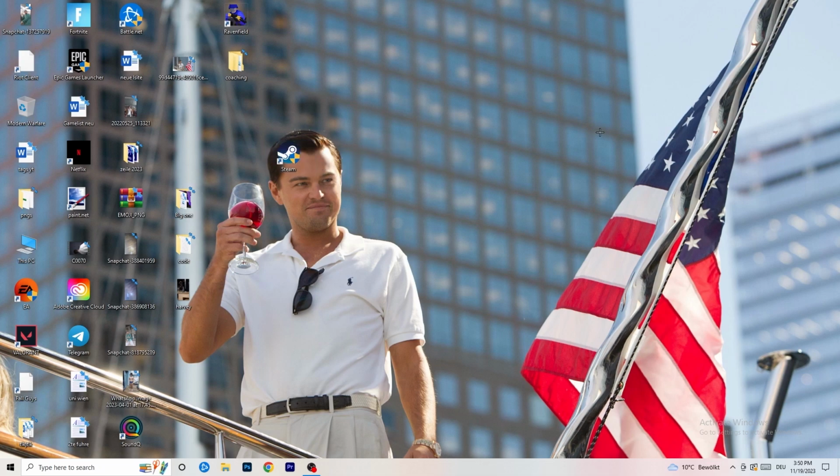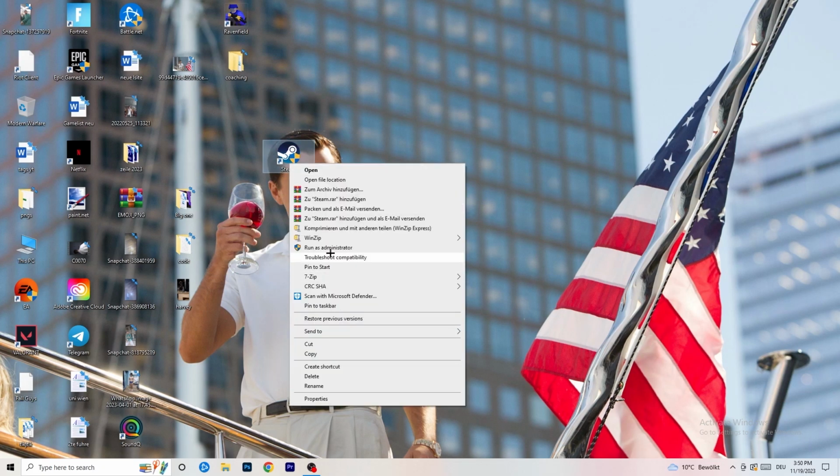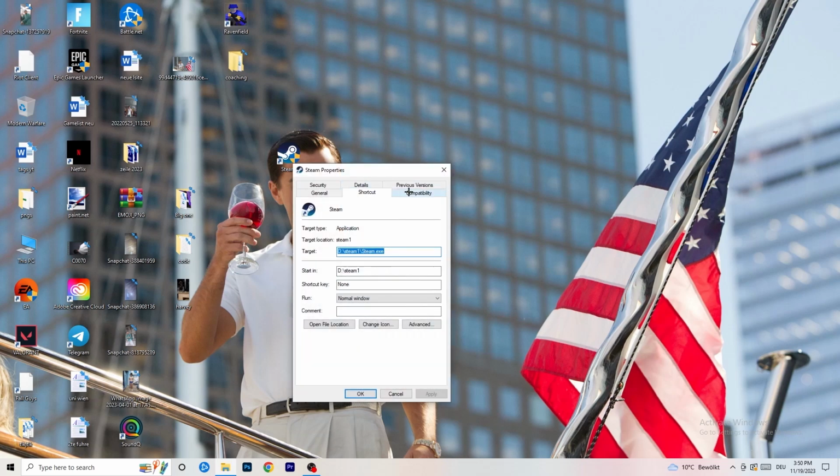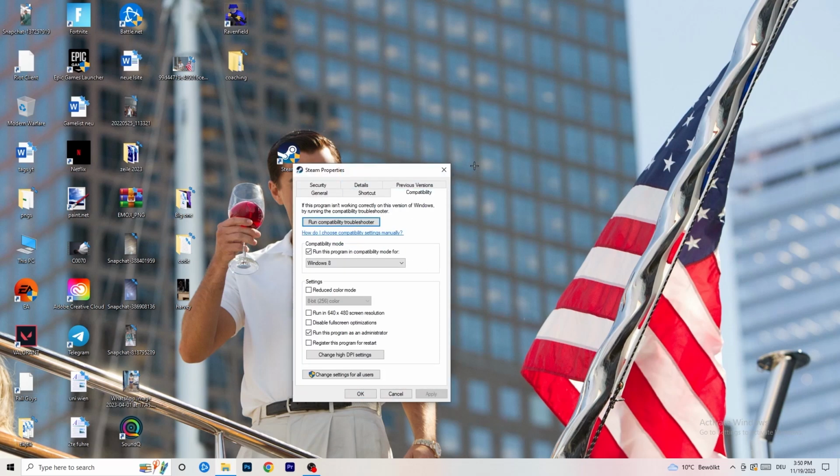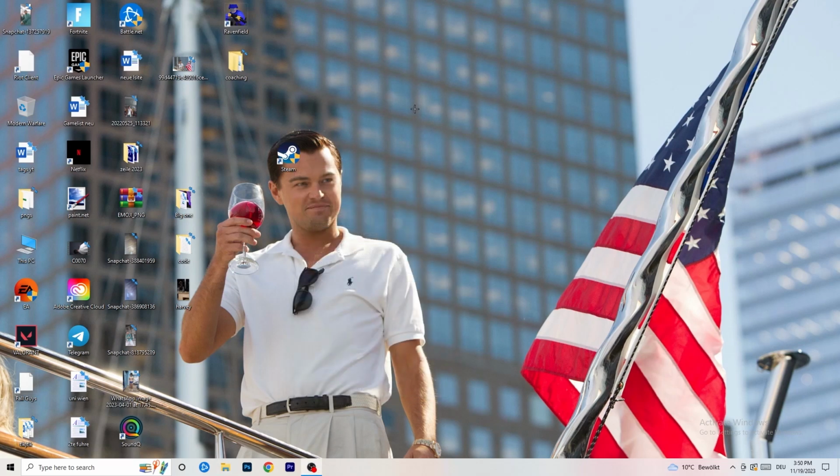If it doesn't, take your in-game shortcut on your desktop if you have one and do the same thing to it. Right click, run as an administrator, or go to properties, compatibility, copy the settings, and do the same thing again.